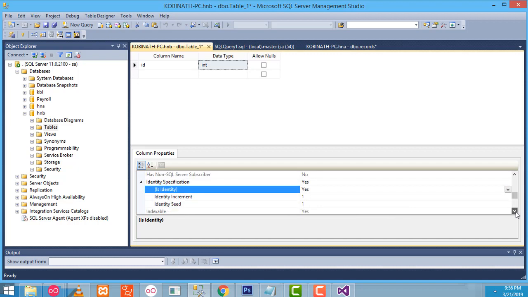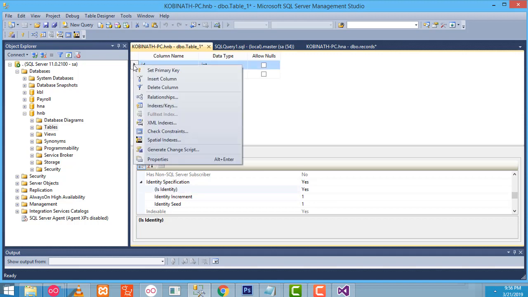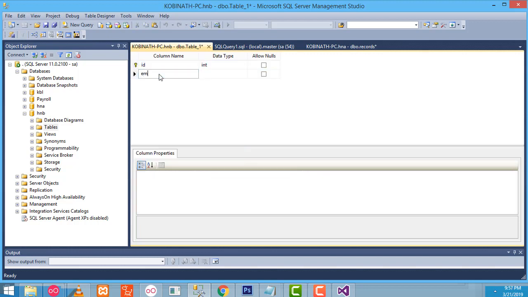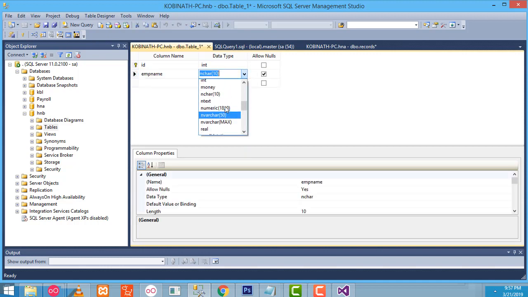Yes means it will increment by 1. You can see like this, it is increment by 1. This one will be auto generated, auto increment. So here right click, you have to set the primary key as well. After that, employee name, this one should be varchar.